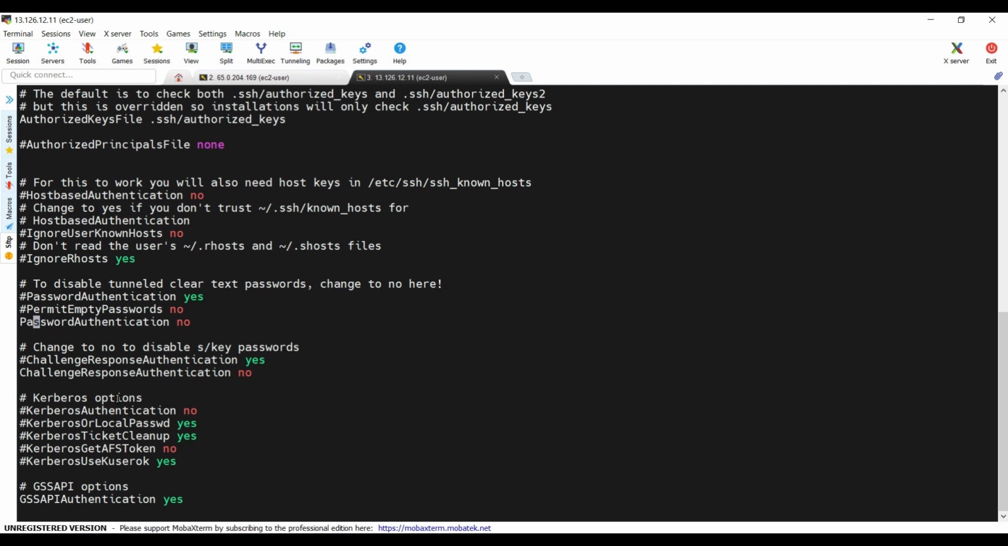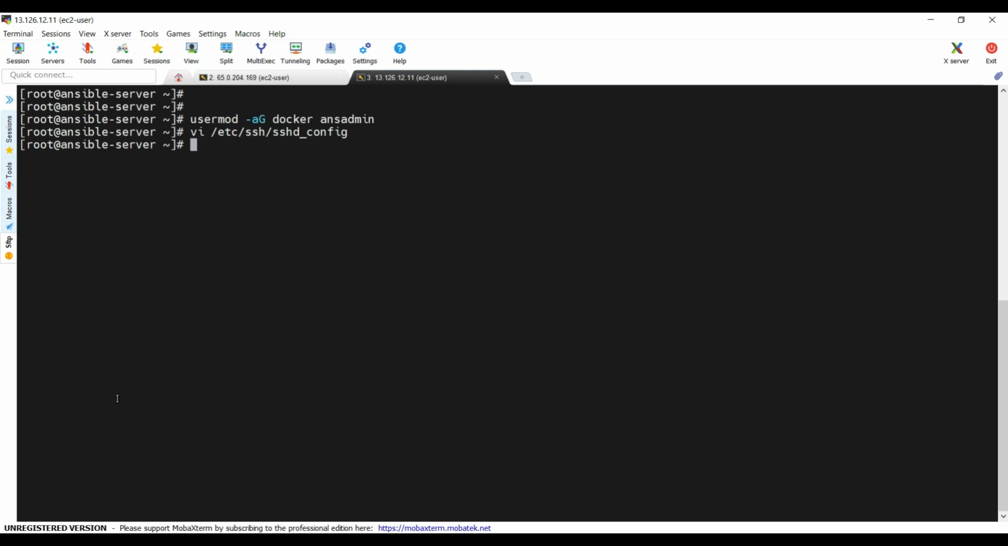PasswordAuthentication is currently no. So we press I to go to insert. I already did it and it's not responding. Okay, yes. Now I'm going to save it. Okay, the password authentication change has been done. We changed it from no to yes. Now it's enabled, but be very careful when you make changes in this particular config file.